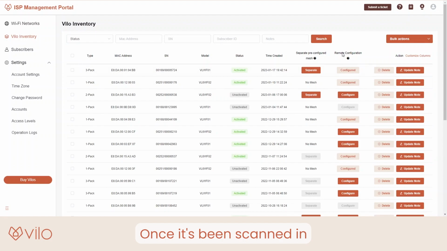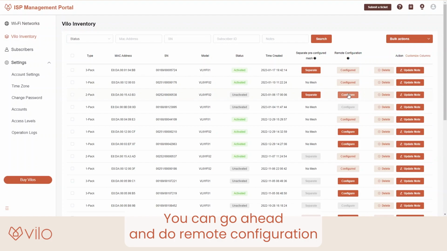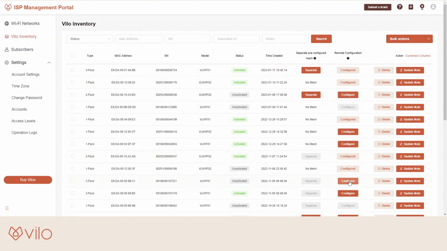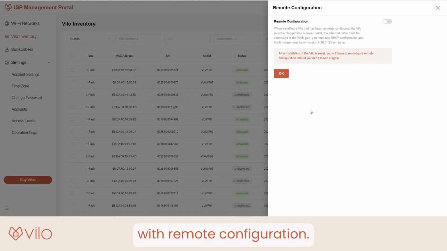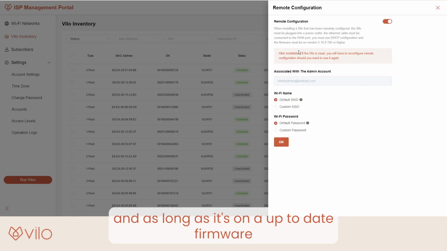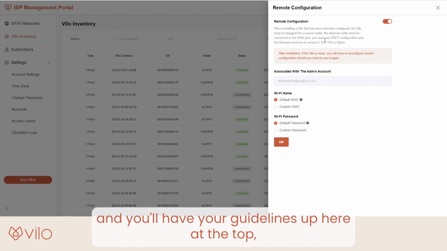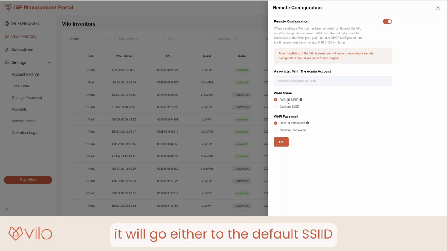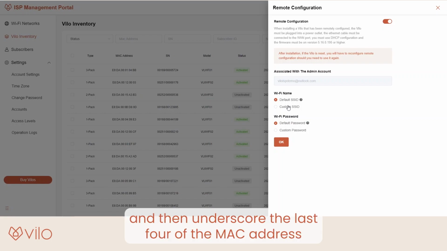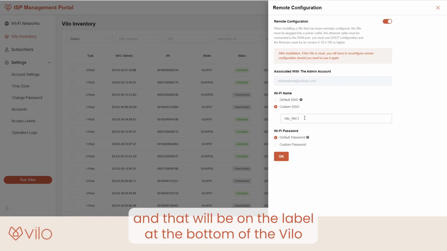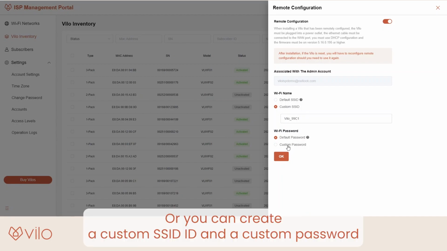Once it's been scanned in and it receives a DHCP address, you can go ahead and do remote configuration. With remote configuration, you turn it on, and as long as it's on up-to-date firmware, and you'll have your guidelines up here at the top, it will go either to the default SSID and password, which would be Vilo, and then underscore the last 4 of the MAC address, and that will be on the label at the bottom of the Vilo. Or you can create a custom SSID and a custom password.